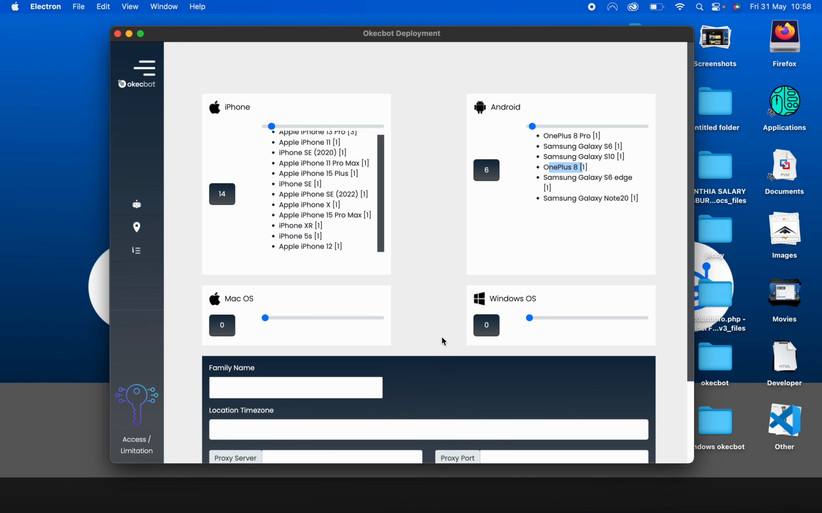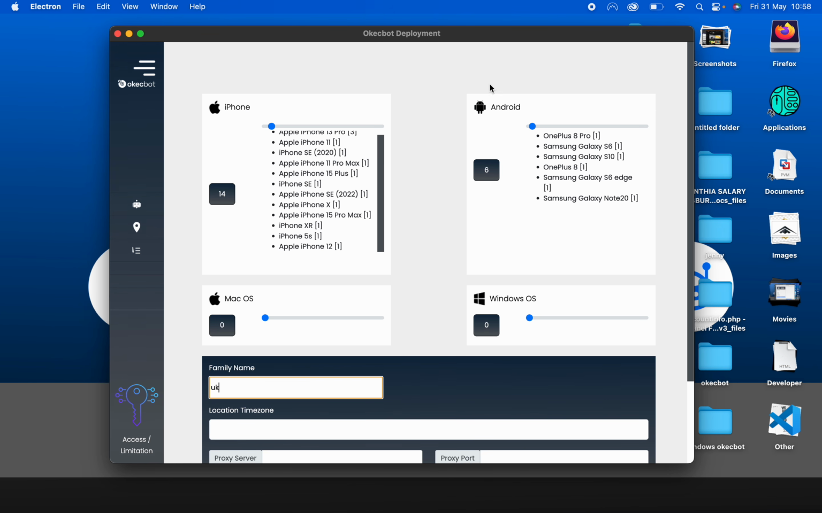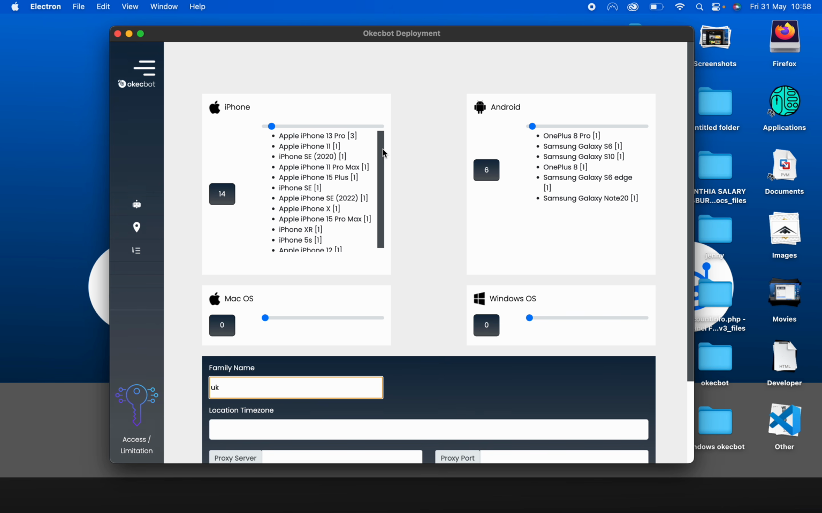Now I've actually slid all this. I can simply give them a name, say example UK, and I've given this whole bot family a name called UK. So what this simply means is that each of these bots would bear the name UK, but they would vary with a different number. Since the name of the family is UK, every single bot inside this family would have the name UK followed by a series of numbers.